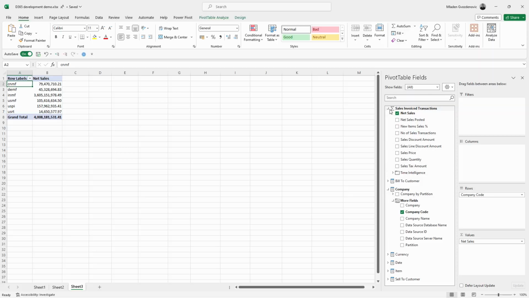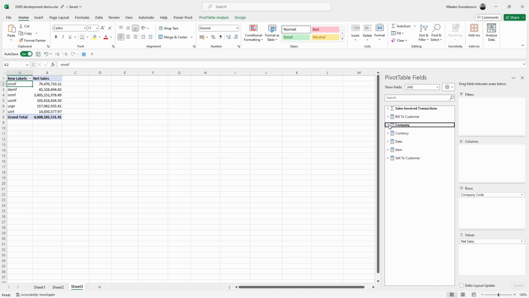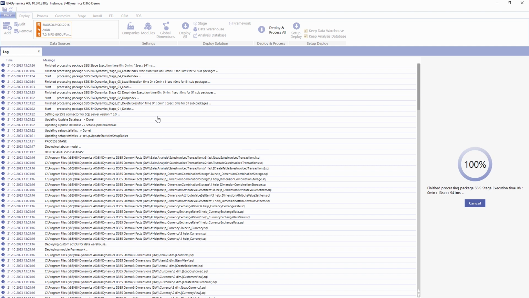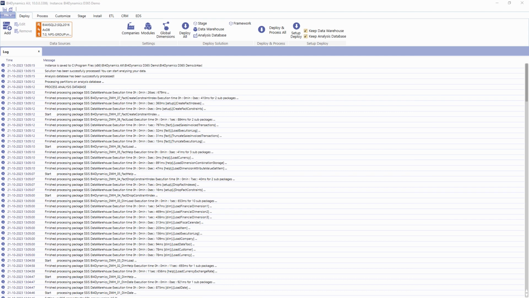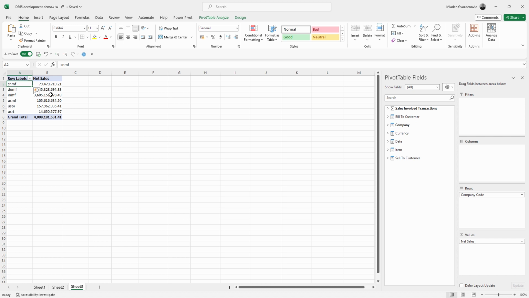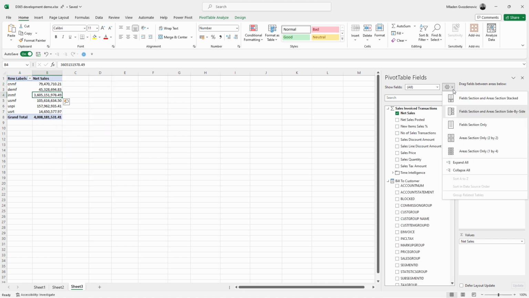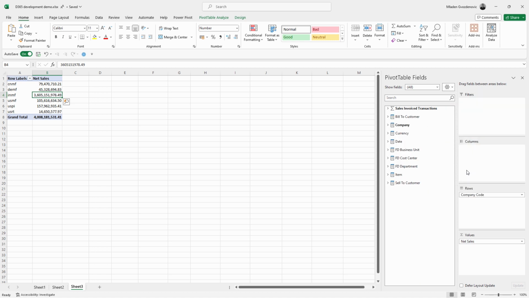In our Excel, this is our old refresh, so we still have the few dimensions, none of them are global, and we just wait for the model to be processed and refresh the part in the front end. Okay, we see the processing is finished, so let's go to our Excel and refresh the model. Let's see what we have. So we have three financial dimensions.